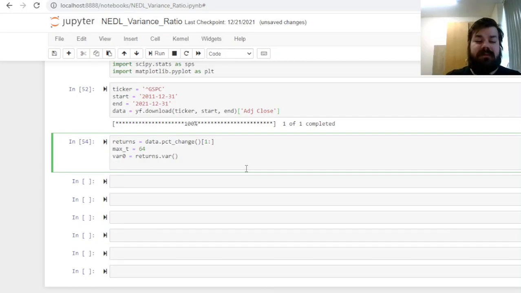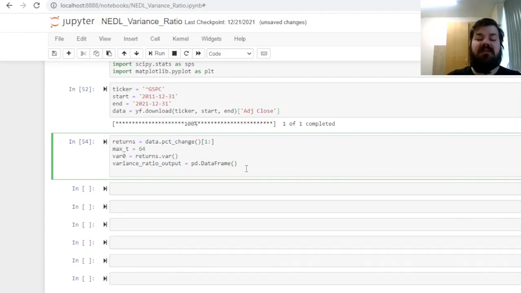And then we will simply initialize an empty data frame, which we'll call variance_ratio_output, that would assemble the results of our testing for each and every one of our time frequencies of interest. And then we'll move in a loop, for t in np.arange. And obviously, we're interested in time starting from 2 days, as that's the lowest time you can calculate cumulative returns for. And we'll end at max T plus 1, so that we take 64 inclusively.